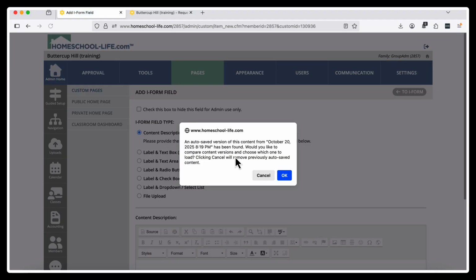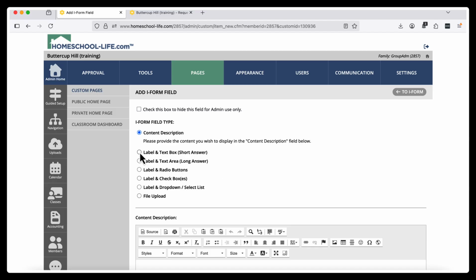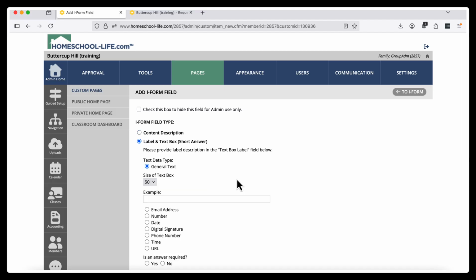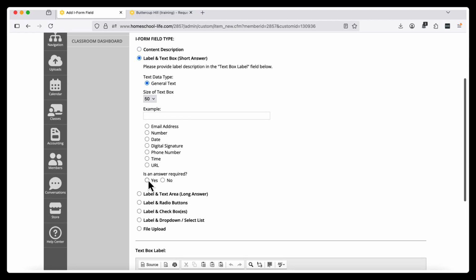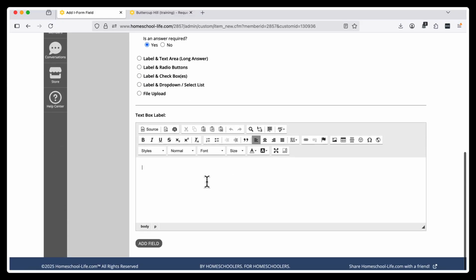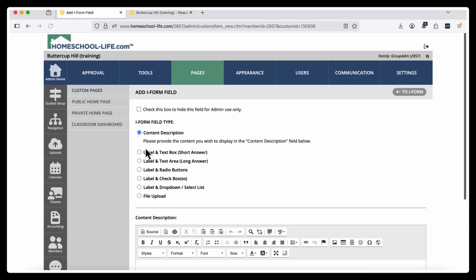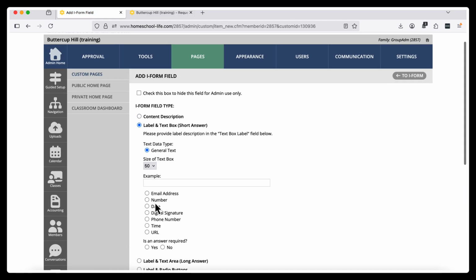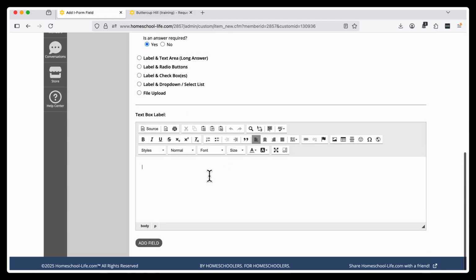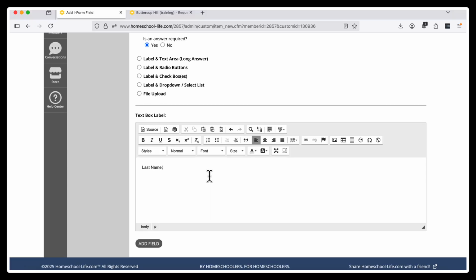So plus a field. This one's going to be short answer. And the answer is required. And we're going to ask them for their name. And for their last name, short answer, yes, it's required. Last name.